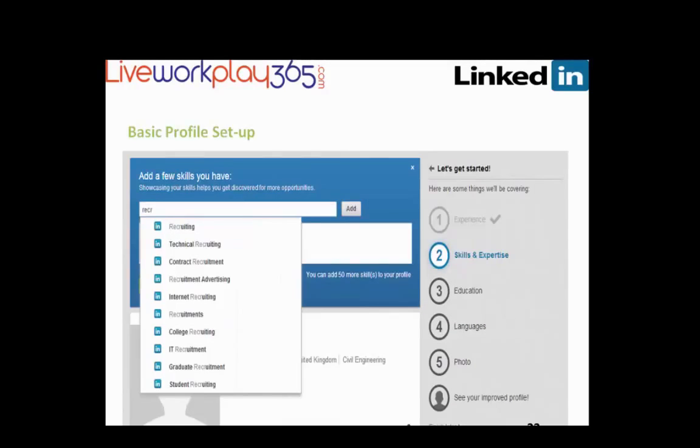Next stage is adding skills and expertise. You have an option to add up to 50 with a basic profile. So although you might not be able to think of all 50 skills at this point, and again you'll be able to come back and amend and adjust these skills at a later stage, just add a few for the time being that relate to your area of expertise. And what I'd say is, again, begin to type your skill in and you'll be presented with an auto suggest list as I've indicated here.